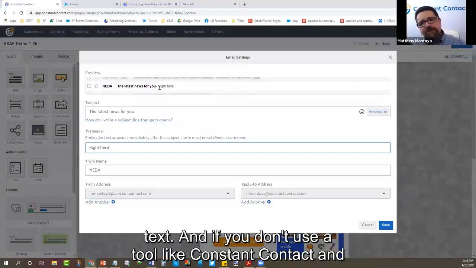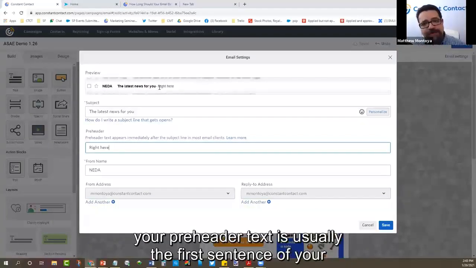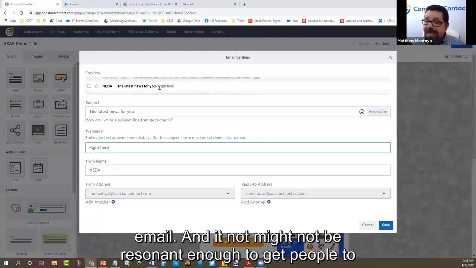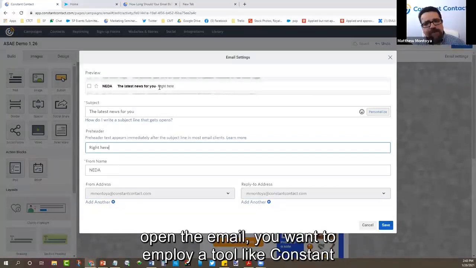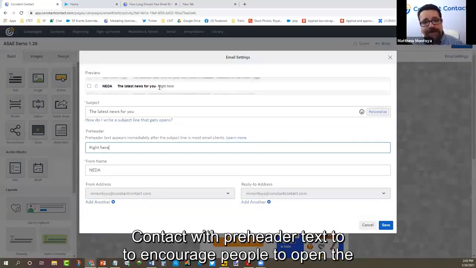And if you don't use a tool like Constant Contact, then your pre-header text is usually the first sentence of your email, and it might not be resonant enough to get people to open the email. You want to employ a tool like Constant Contact with pre-header text to encourage people to open the email.